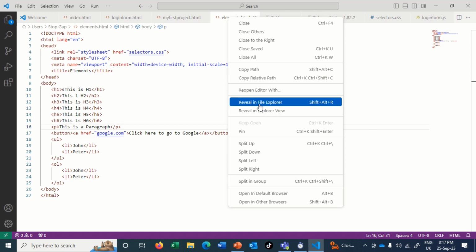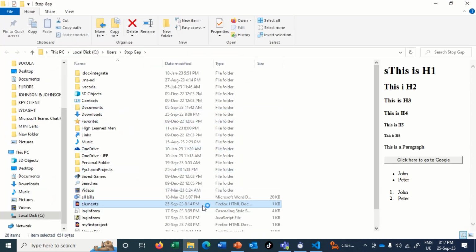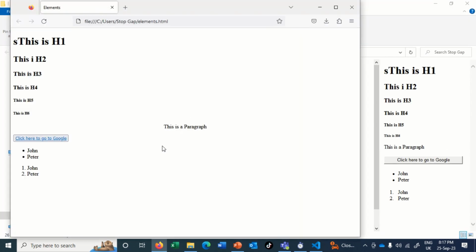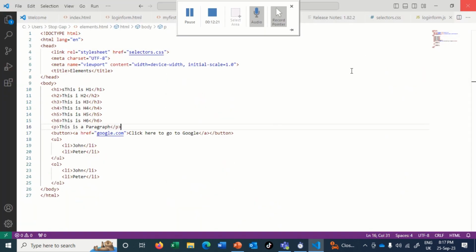Hope you understand that. Now if we open it, you can see this is a paragraph. It's already in the center. It's styled by CSS. Hope you understand that now.